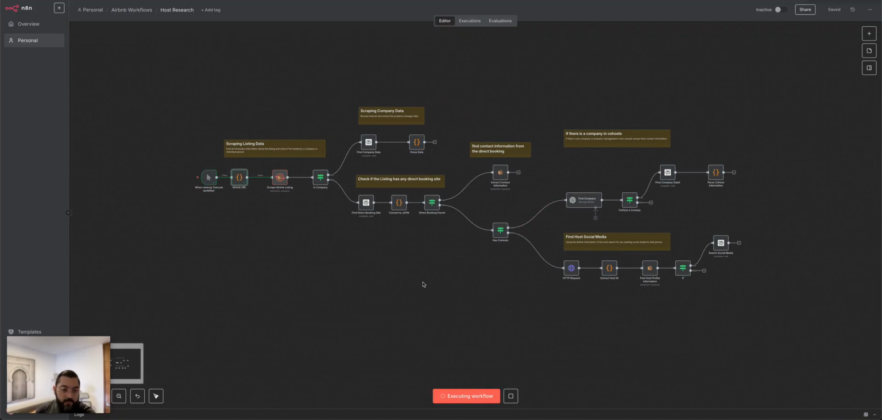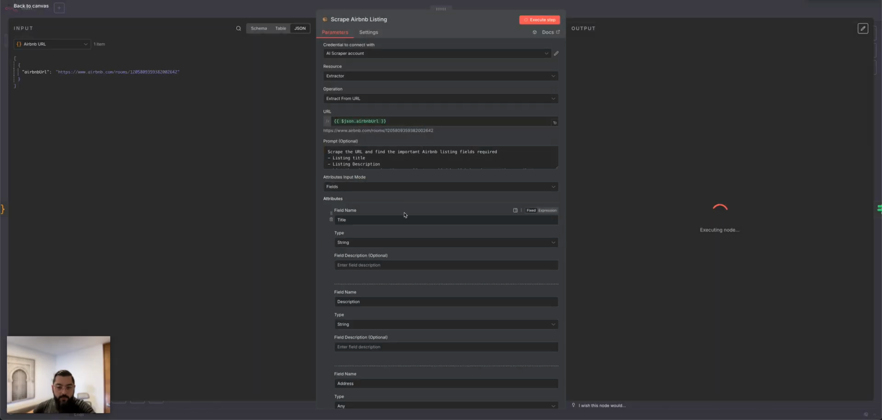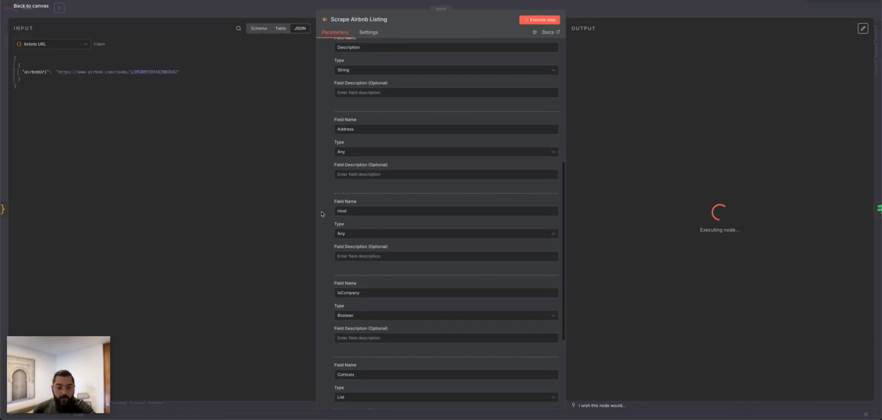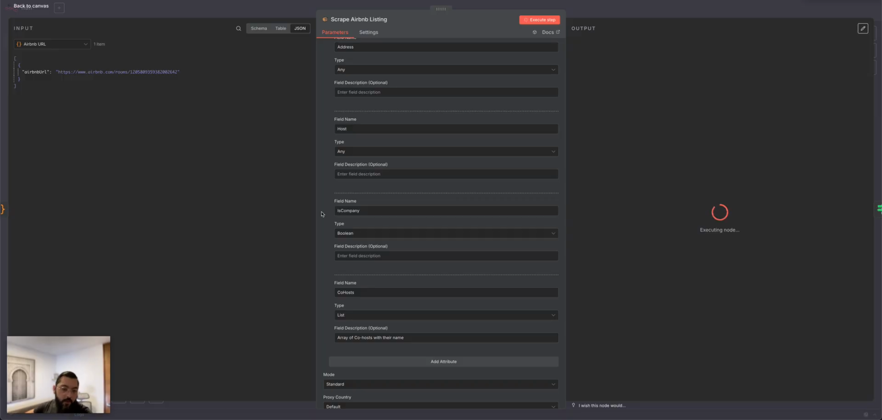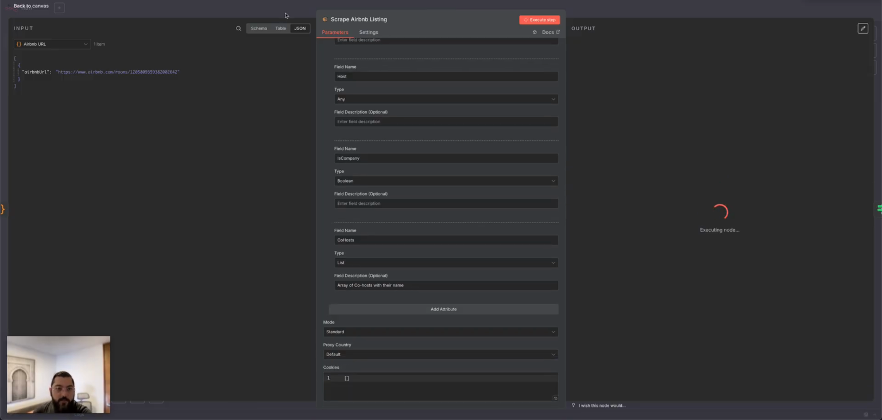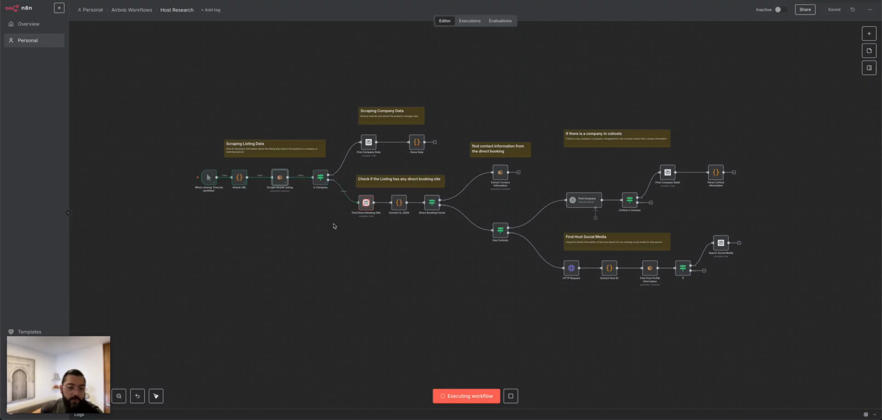execute the workflow, and what happens in the background is first we are going to scrape the listing data. It includes the listing title, for example, description, address, host, if it's a company, co-host data, etc. Based on this information, we make a decision. If this is a company, we use the Perplexity API to find the company contact information, etc.